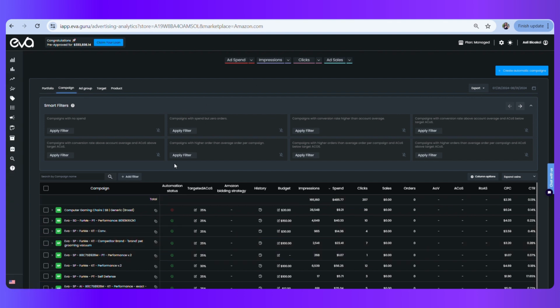Again, as you can see, these kinds of smart filters help us to optimize the campaigns and try to make some changes manually, or set up the target ACoS value properly. Again, I would like to show another thing, for example that one.